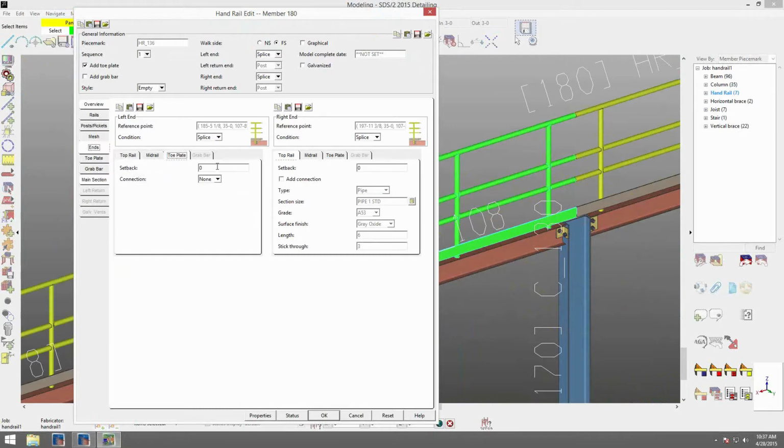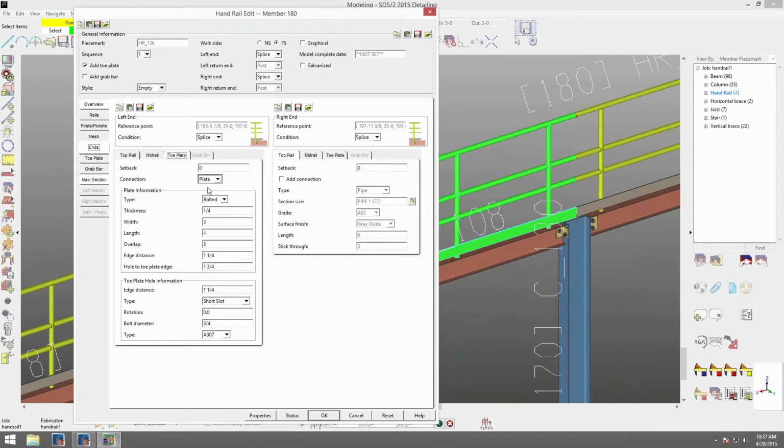So we have the setback, so that would be the positive or negative dimension, and then you have an option for a connection. So if I drop that down, maybe I want this to be a plate. And I have the type, I can have it be bolted or welded. We have the thickness of the plate we want, the width, so that'll be the length that is up and down, just like how we changed the 4 and 4.5 for the toe plate. This will be for the connection.